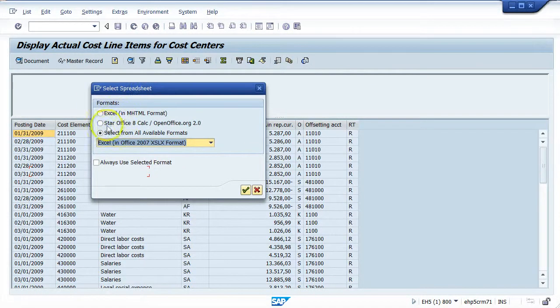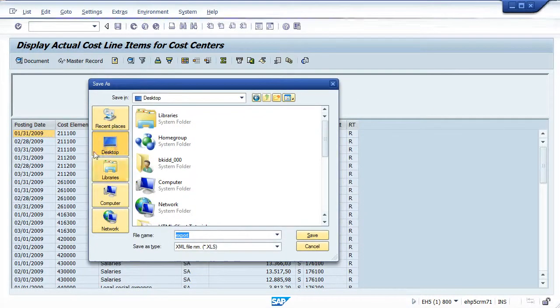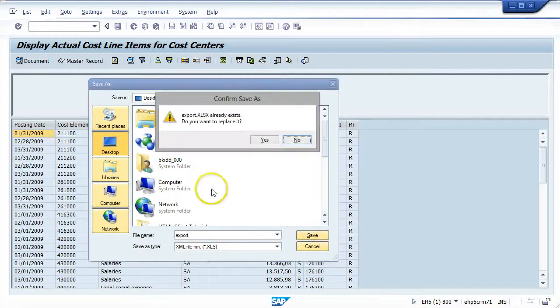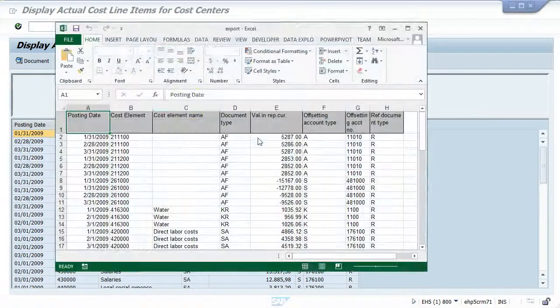You can see it's remembered my last selection. I chose select from all available formats, and then within that I've chosen the 2007 format. I'm going ahead and apply that, and I'll again be prompted with the Save As dialog. I'm going to choose Save As. I'm going to just let it keep this name and save it. And it's telling me, you've already got a file, do you want to replace it? I'm going to say yes here. And I could have named that anything.